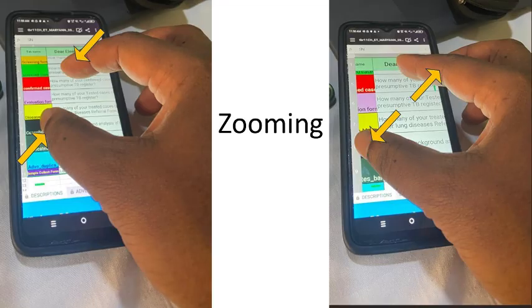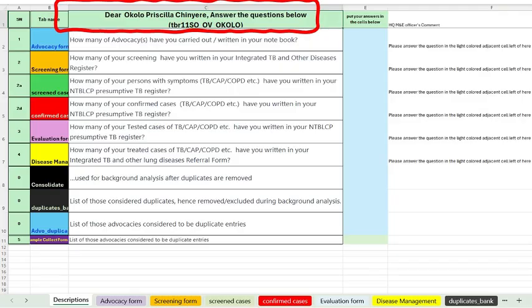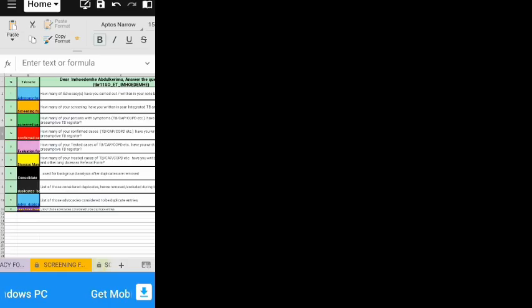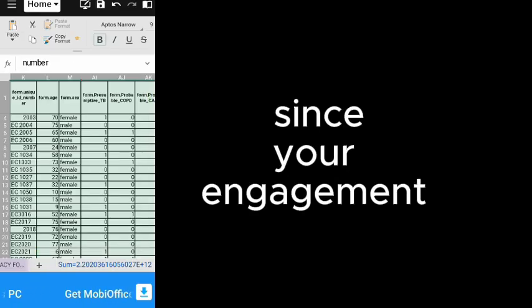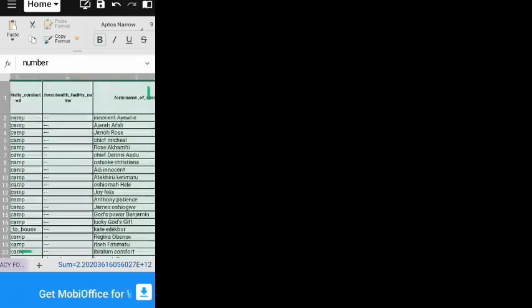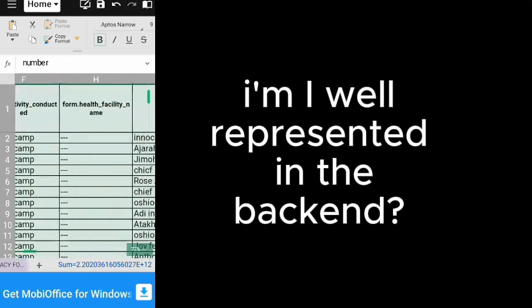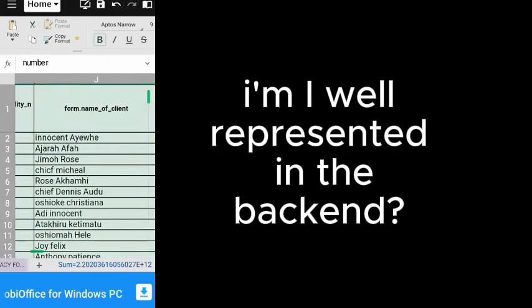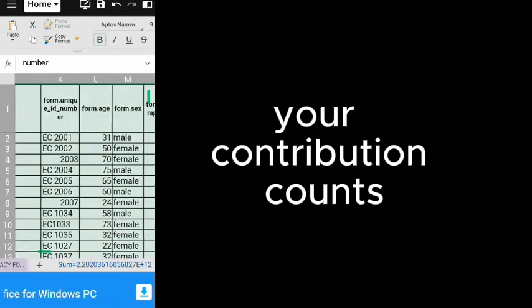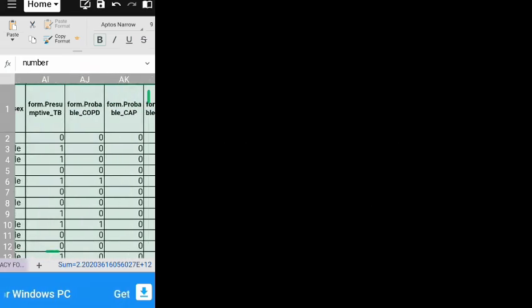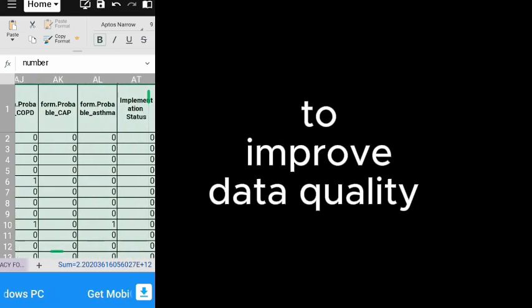In short, the MS Excel feedback template is the same thing as the ComCare backend. So, as at the time of review, the MS Excel feedback template is individualized just for you, revealing all your contributions since the day you were engaged in this project. It will help you to know if you are currently being underrepresented or improperly represented in this project, towards ensuring that all your contribution counts, and also towards eventually helping to improve project data quality contributed by you.